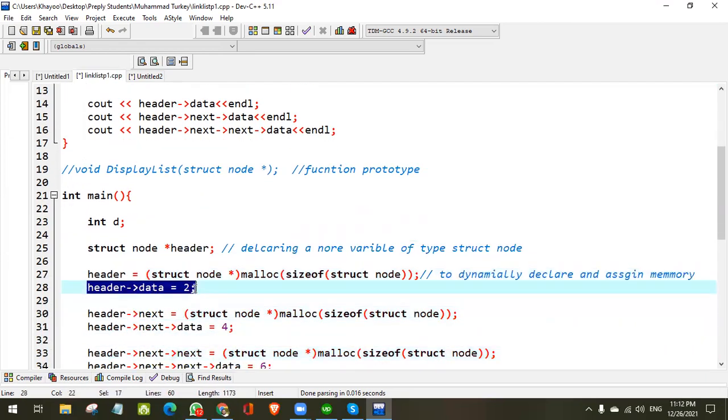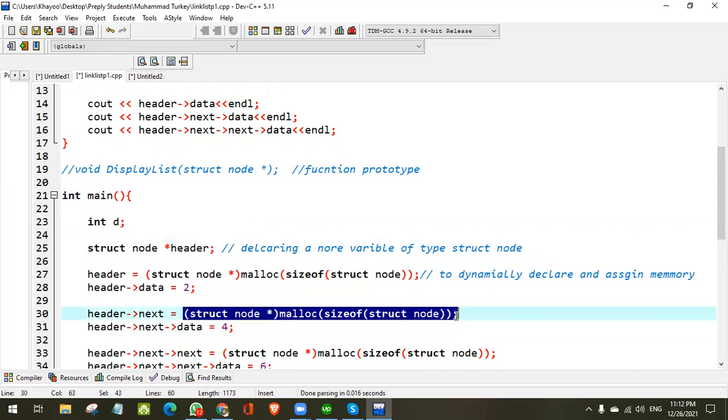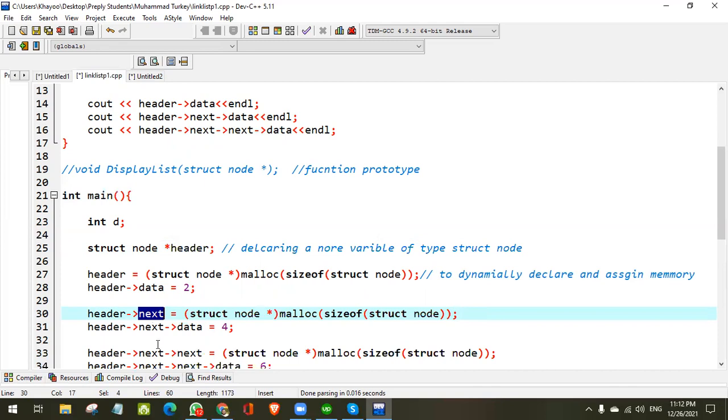Here we are setting the value of 2, and here we are setting the next node by creating a new node. Look at here. This is the creation of a new node, and the address of this new node is being stored in header.next. You understand? So any time you are creating a new node, a new address node is created. This is the new node, and its address is stored in header.next.